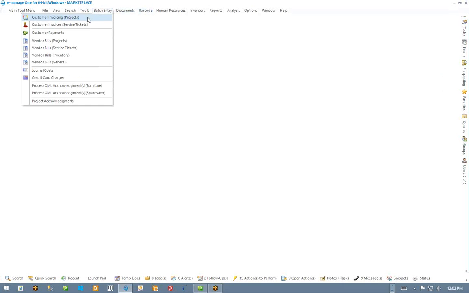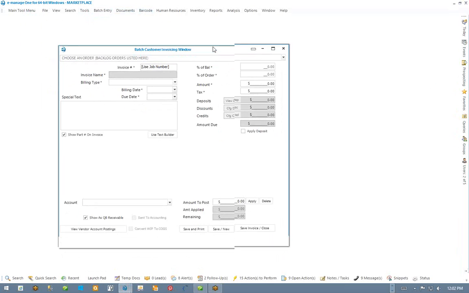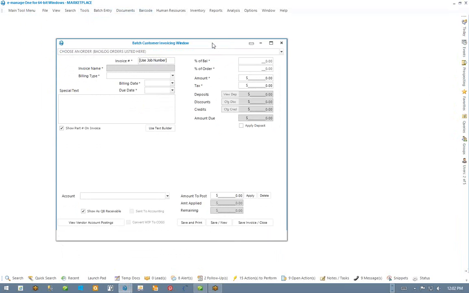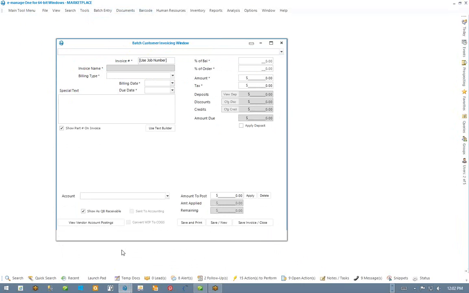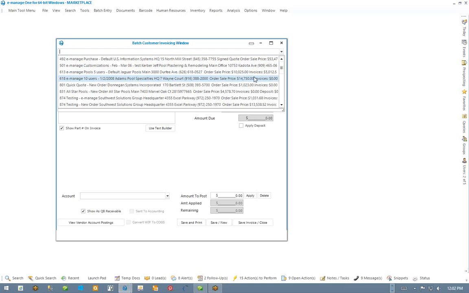So I'm going to go here to customer invoicing. And you'll see it looks just like your invoicing window with the addition of a drop-down here. And this is all of your backlog orders that are booked but not yet fully invoiced. Just like the search toolbar down at the bottom, it's the same kind of search. So if you know a customer's PO number or a customer's name, anything like that, you can type any part of that and it'll pull up the order.